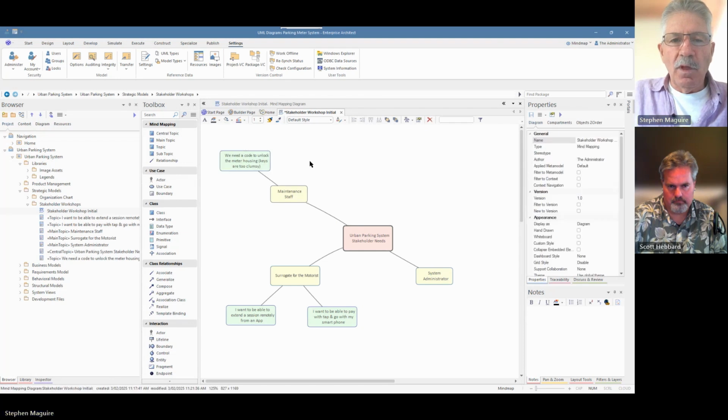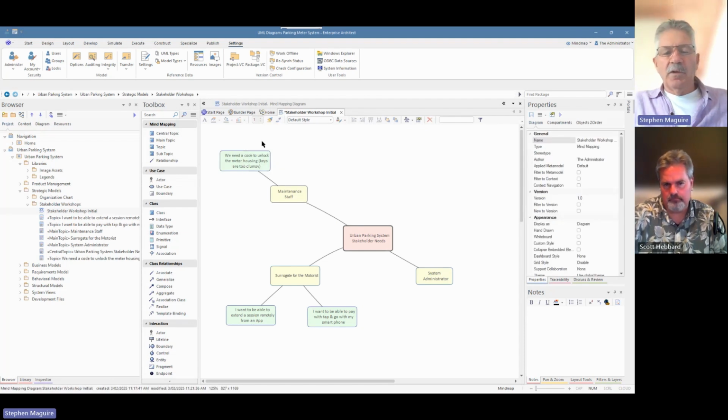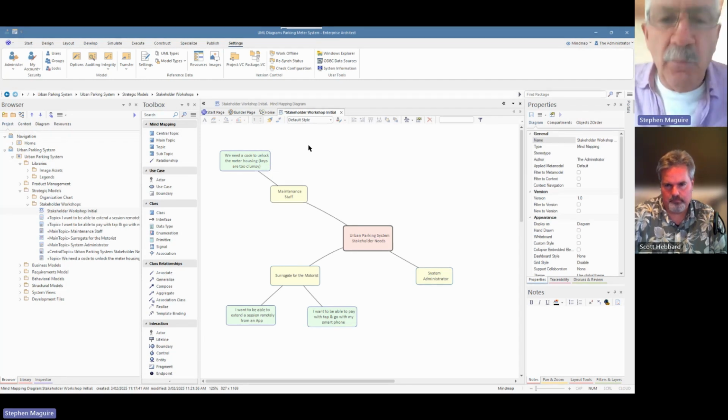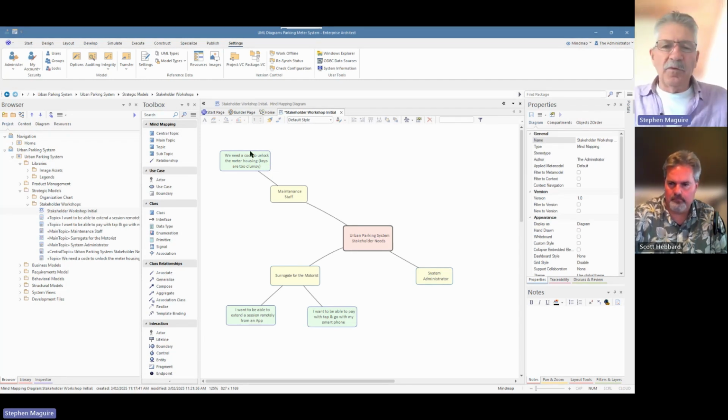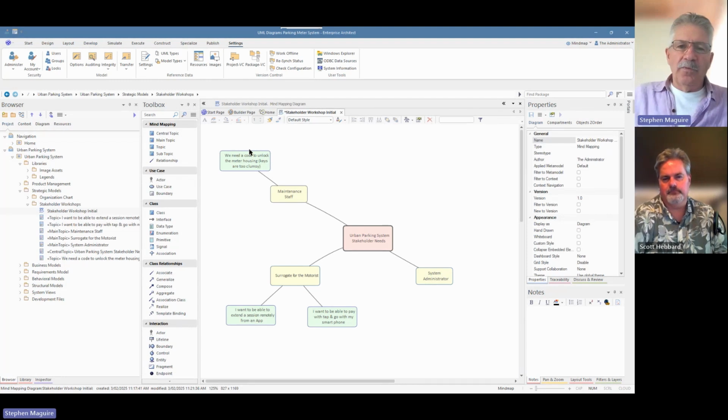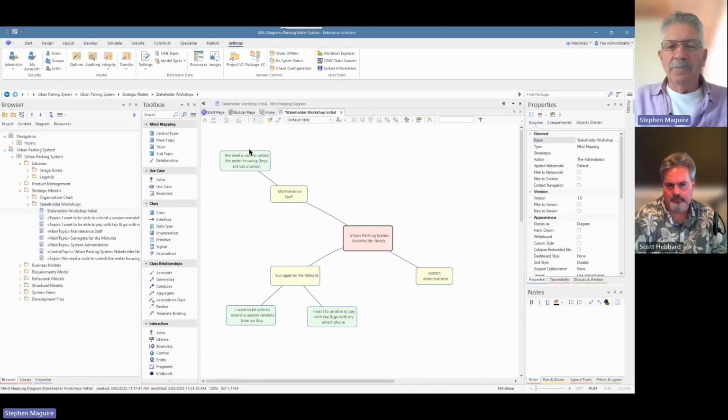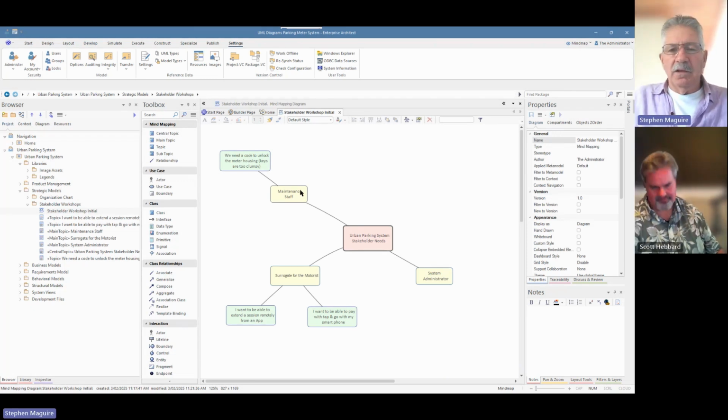So we need a code to unlock the meter housing. Keys are too clumsy, right? So that's how it operated in the past, and this is this person's gripe with the way that things work currently. So what I might get you to do, Scott, is to perform some of your magic here.